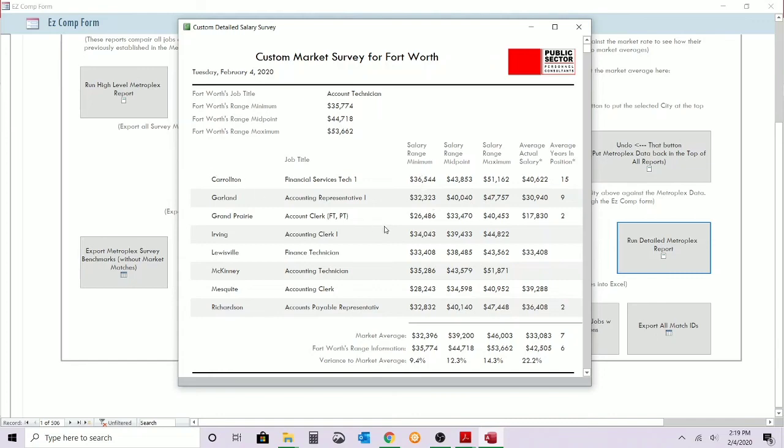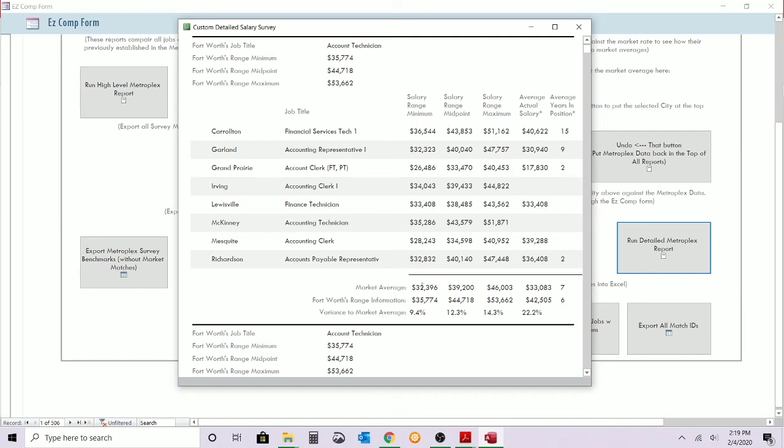Here is all of the market data that we have and the comparisons to say, how do we align to the market? Again, you can see here's the market average, 32,396 for minimum. You can see Fort Worth's average there of 35,774. And you can see the variance to market at minimum, midpoint, maximum, and average.